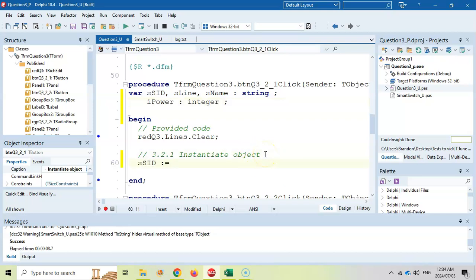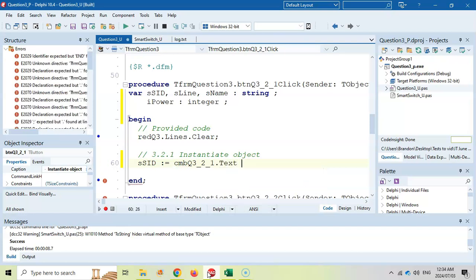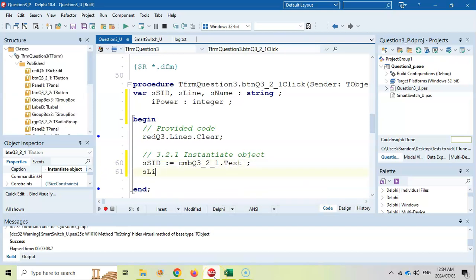SRD is equal to whatever's in the combo box, which is CMB321 combo box. How do we get the value? It's the text property. Then I need to get the value from the list box. Now, how do I get the value from the list box? So we're looking at the list box 321.